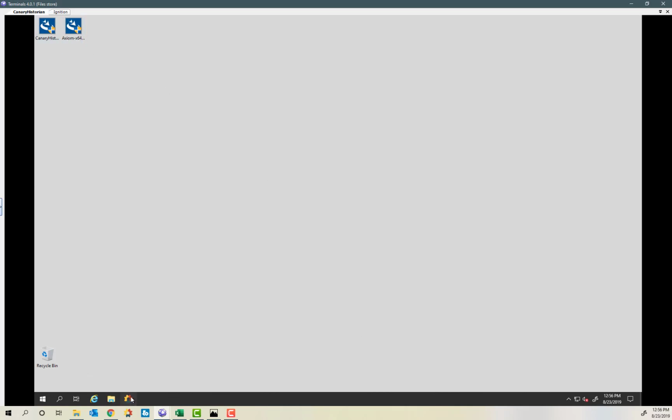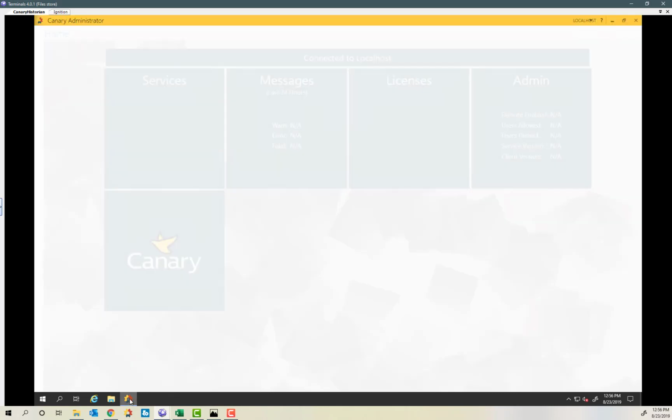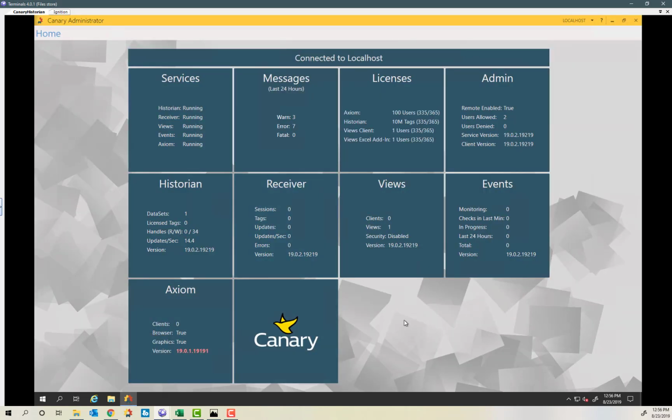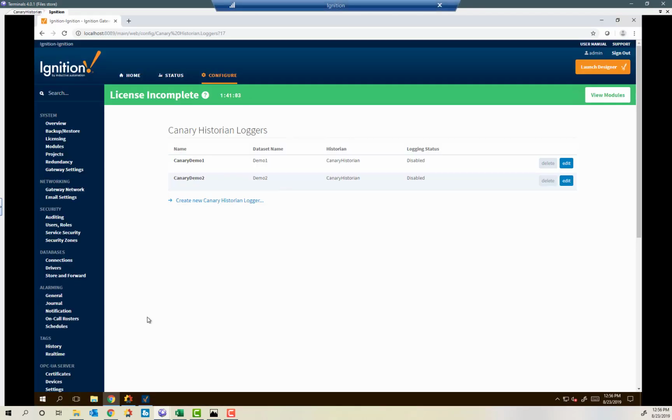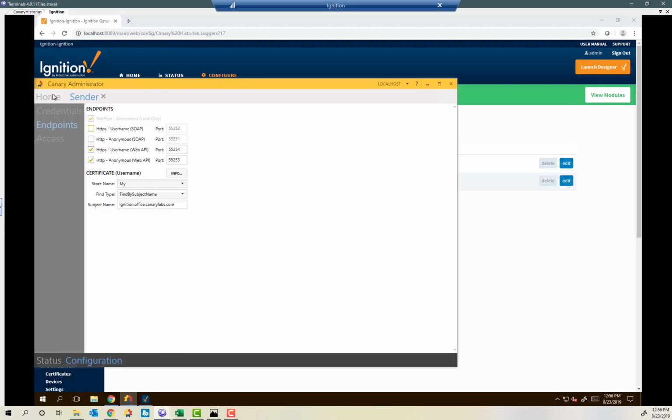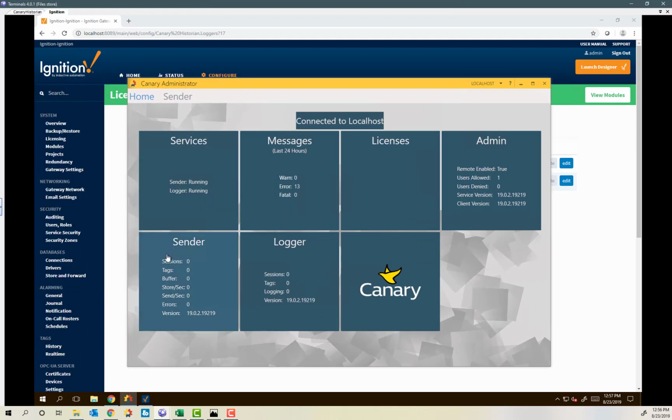If I come down, I've already got my admin tool pinned to the taskbar. If I come down, this is what I would expect to see. I have my Axiom core sitting there. I have my historian and my receiver service. So the receiver service is what will receive the data from the sender service.